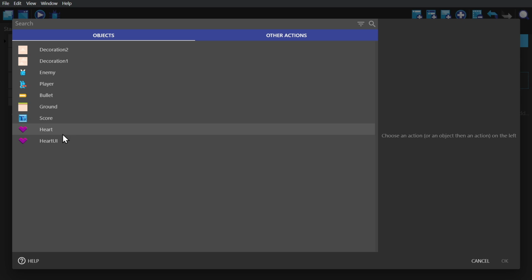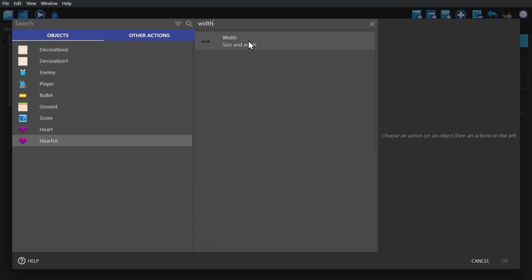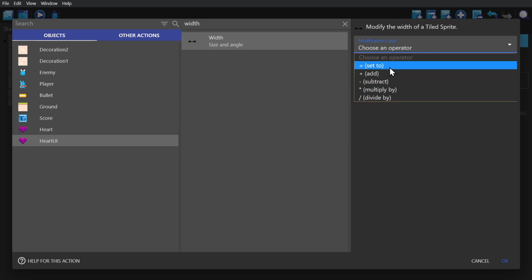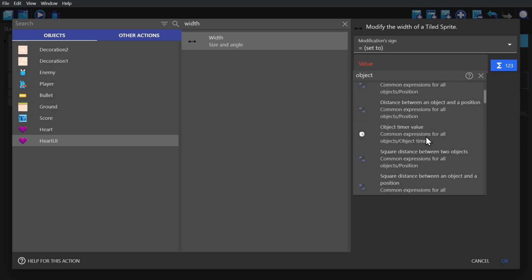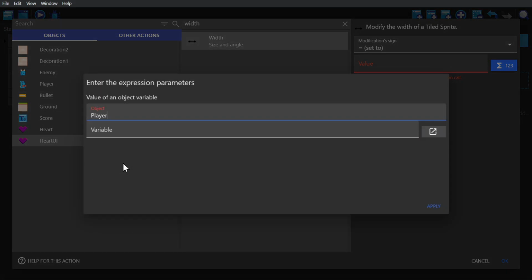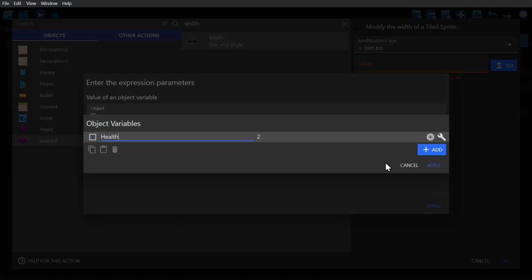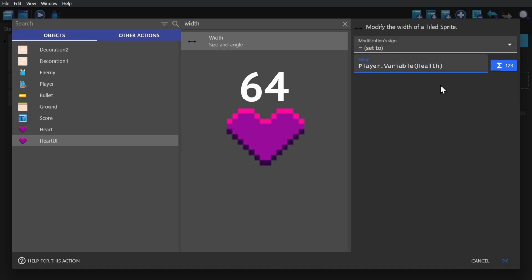So if I select the heart UI object, and select the width of the object, I'll select set to, and then click on the expression builder tool, search for object, and select object variable, select the player as the object, and you can see I can click here again to display this object's variables. I'm going to select health, and because I know the size of the heart that I made earlier, it's 64 pixels by 64 pixels, I'm going to multiply this width by 64.